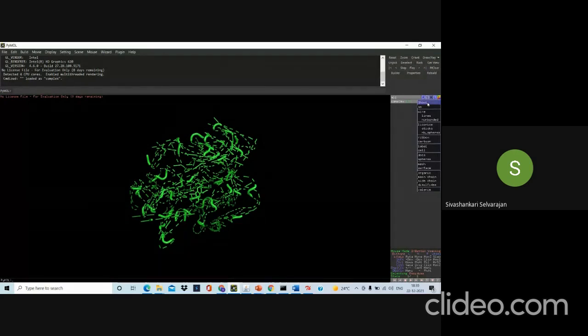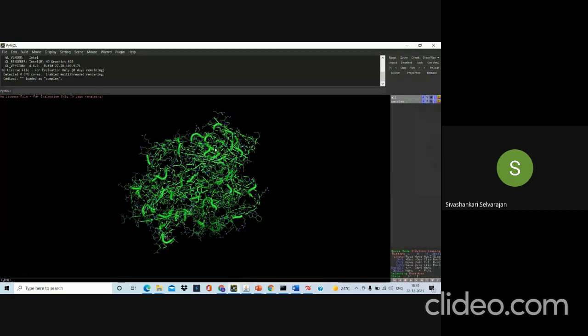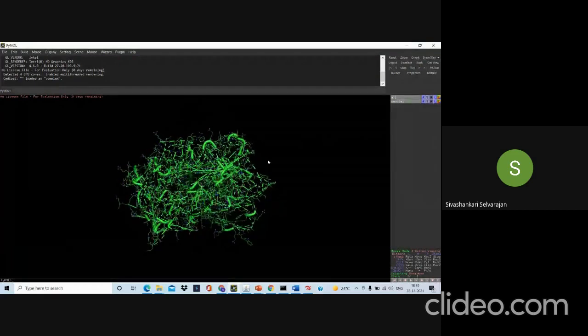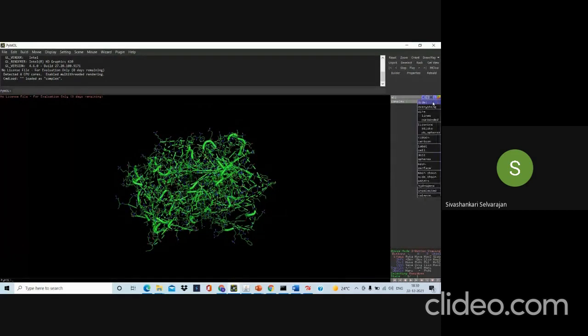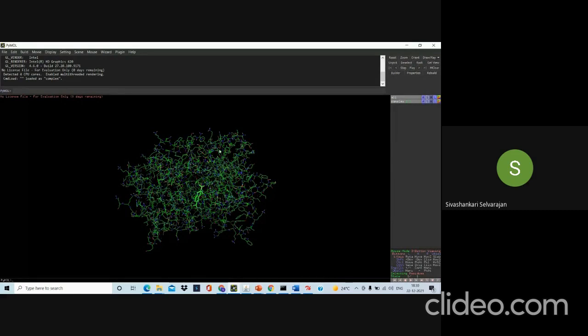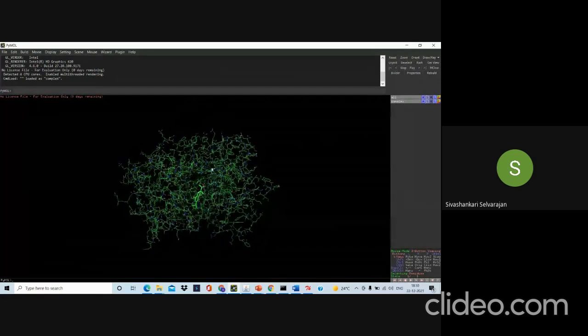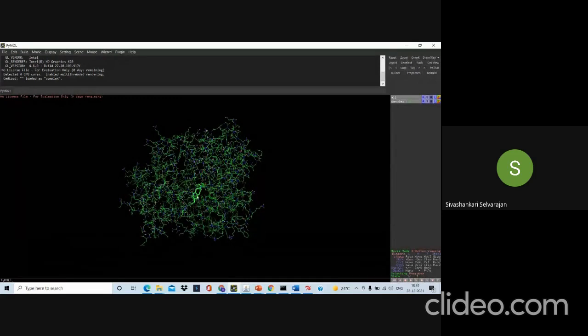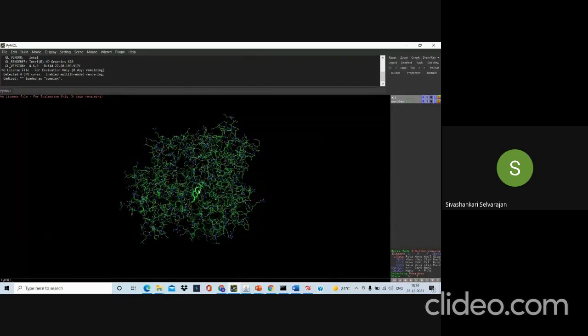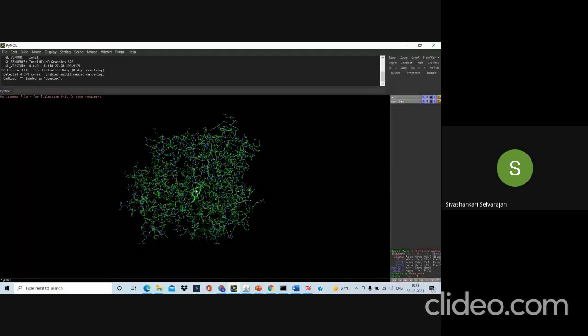If you click show, all the menus that are available in show will be available. So now from show, I will click wire. Okay. Now we can see the wireframe model. Now let me hide the cartoon. Yeah. So if I hide the cartoon, now we can see the protein separately, and we can see the ligand. It is shown in stick model.